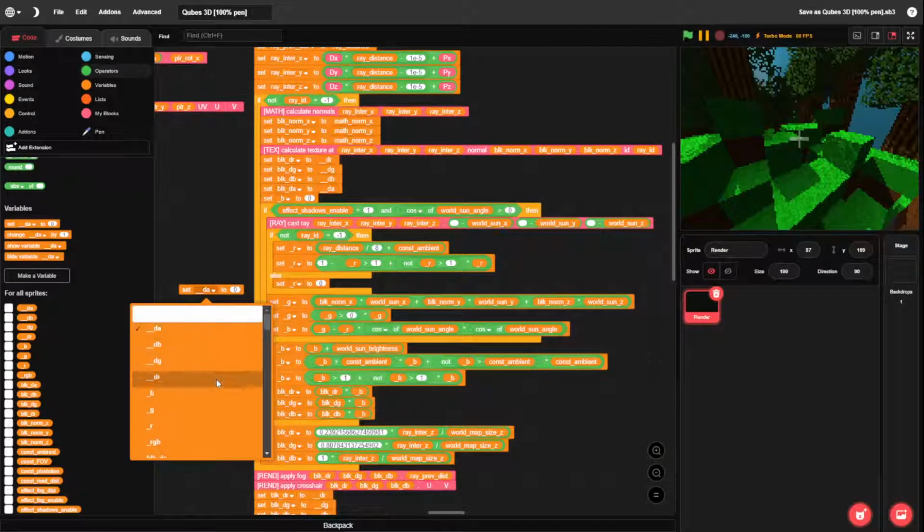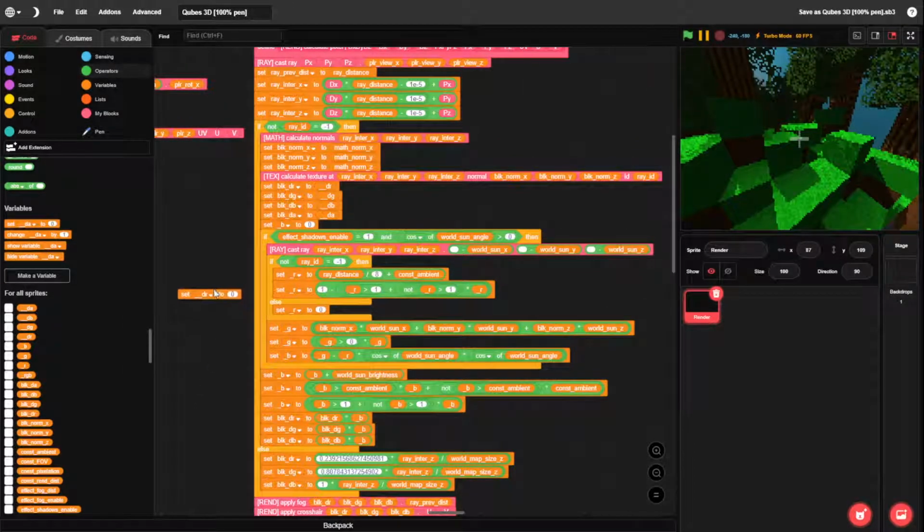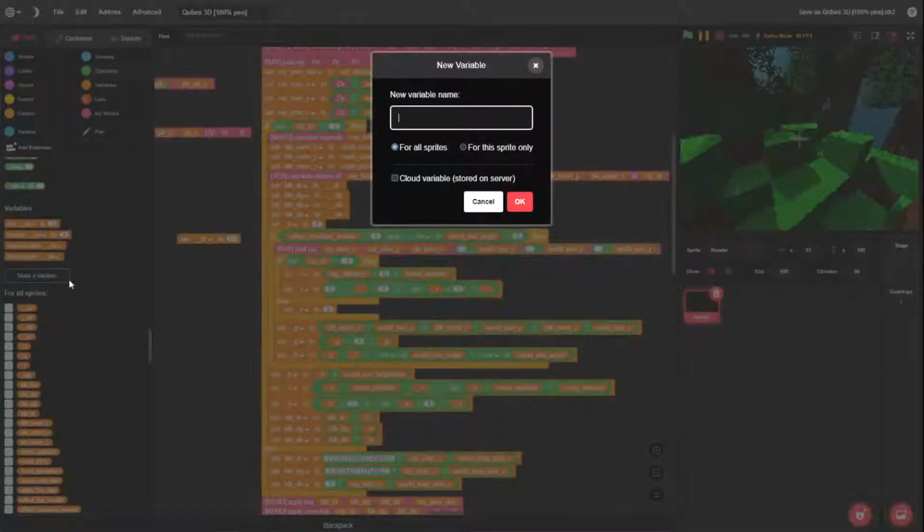Okay, for soft shadows we need to just, I think, average stuff. Let's try to just offset the ray a tiny bit each frame. Or we're gonna cast more rays, I think that's how you do it. So, ray offset X. Offset Y. Ray offset Z.